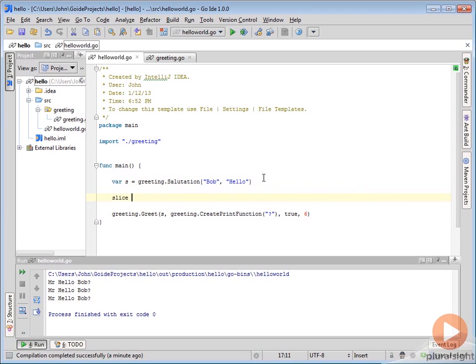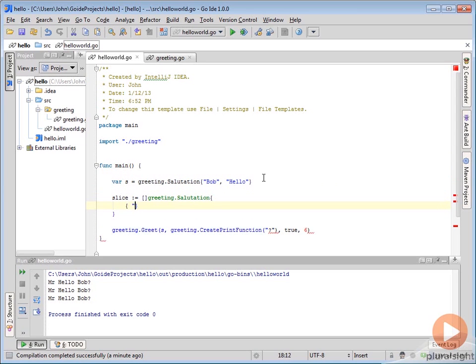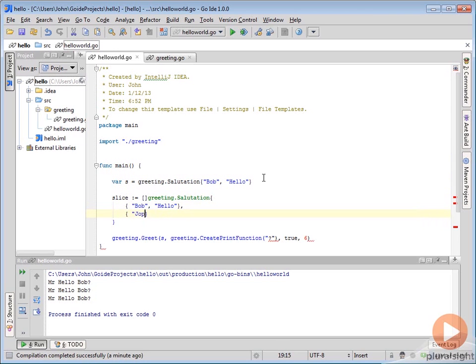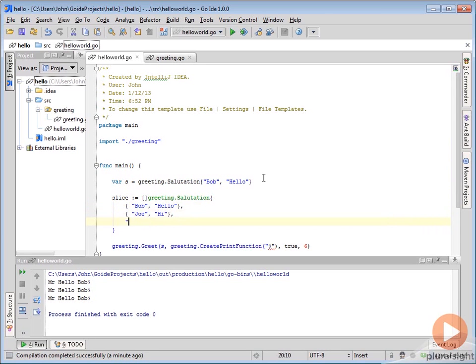So I'm going to define a slice, and I'm going to make it of type salutation, which will be greeting.salutation. And then here, I'm just initializing this. And so I can put in the information I want here. We'll change our Bob hello to be the first salutation. And then we'll say Joe hi. And then let's just add one more. We'll say Mary, what is up? So now we have our slice.